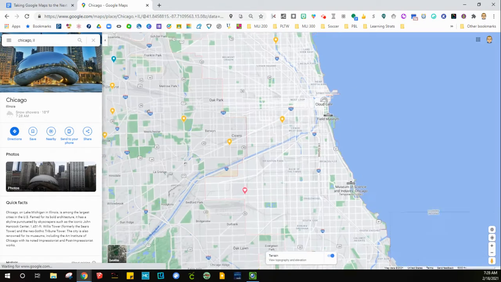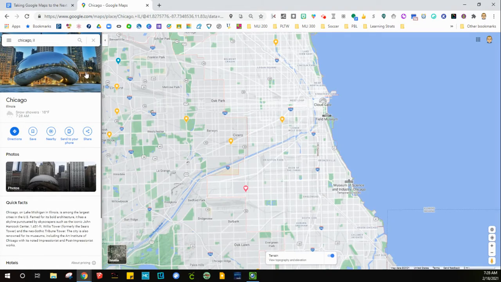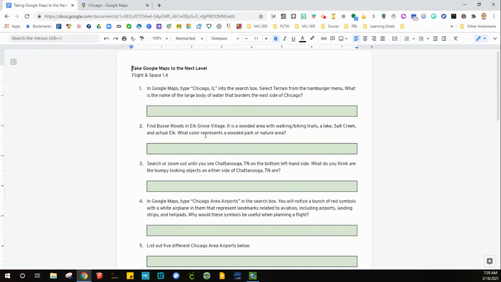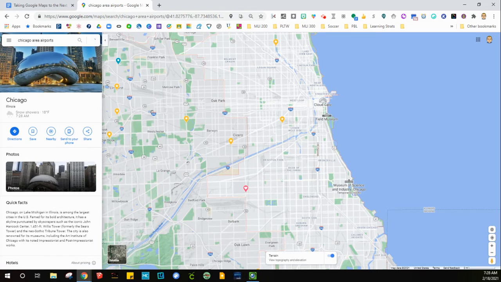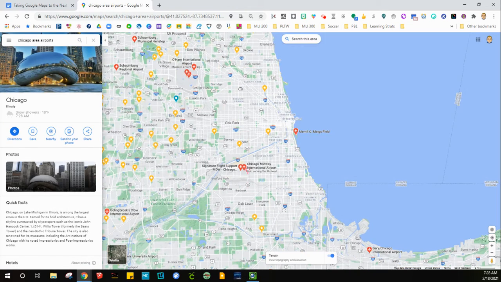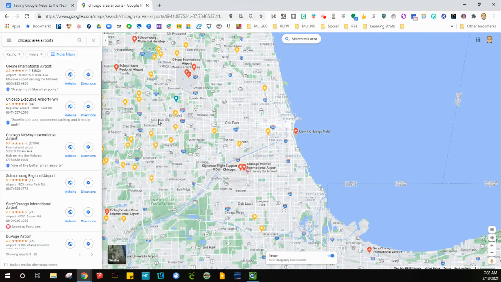But anyways, I digress. Another thing that you're going to be doing is you're going to look at Elk Grove Village. You then are going to do Chattanooga and look for some bumpy looking objects. Another cool search that you're going to be doing today is Chicago area airports. And once you do that, you'll notice them on Google Maps throughout the region.